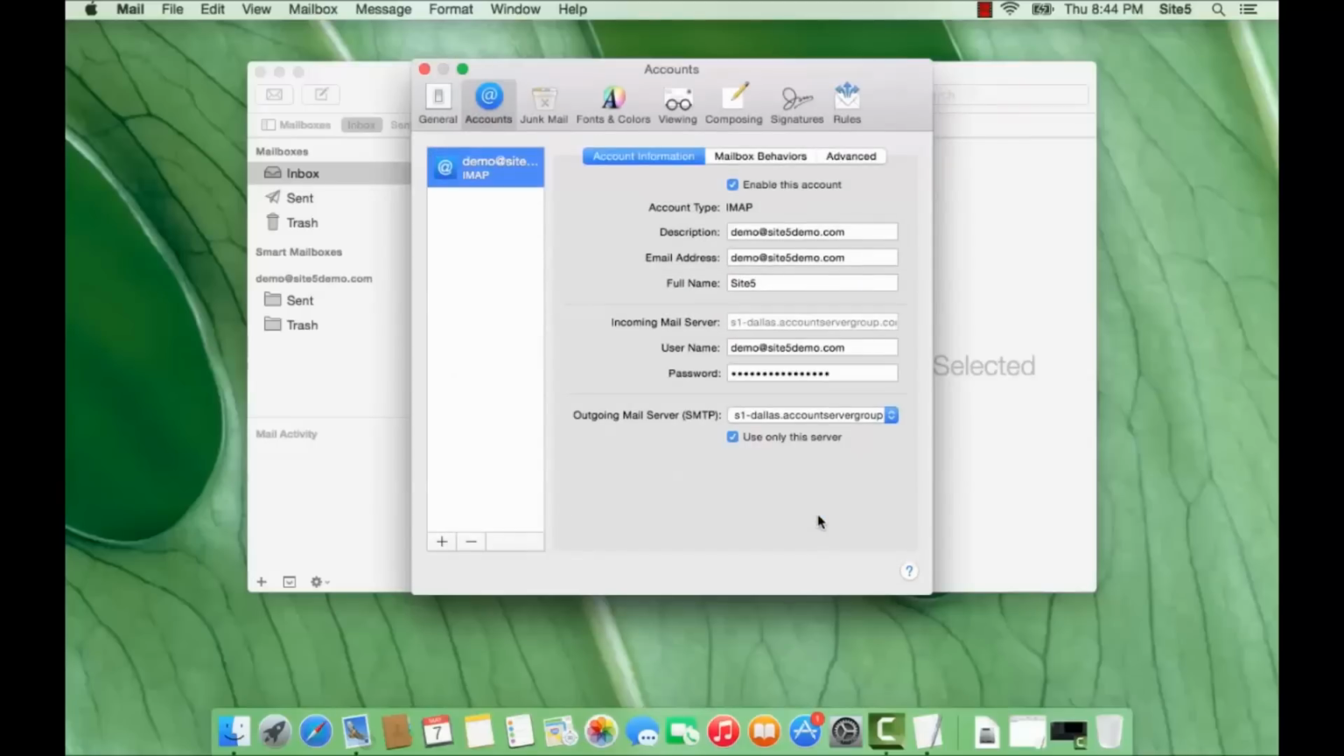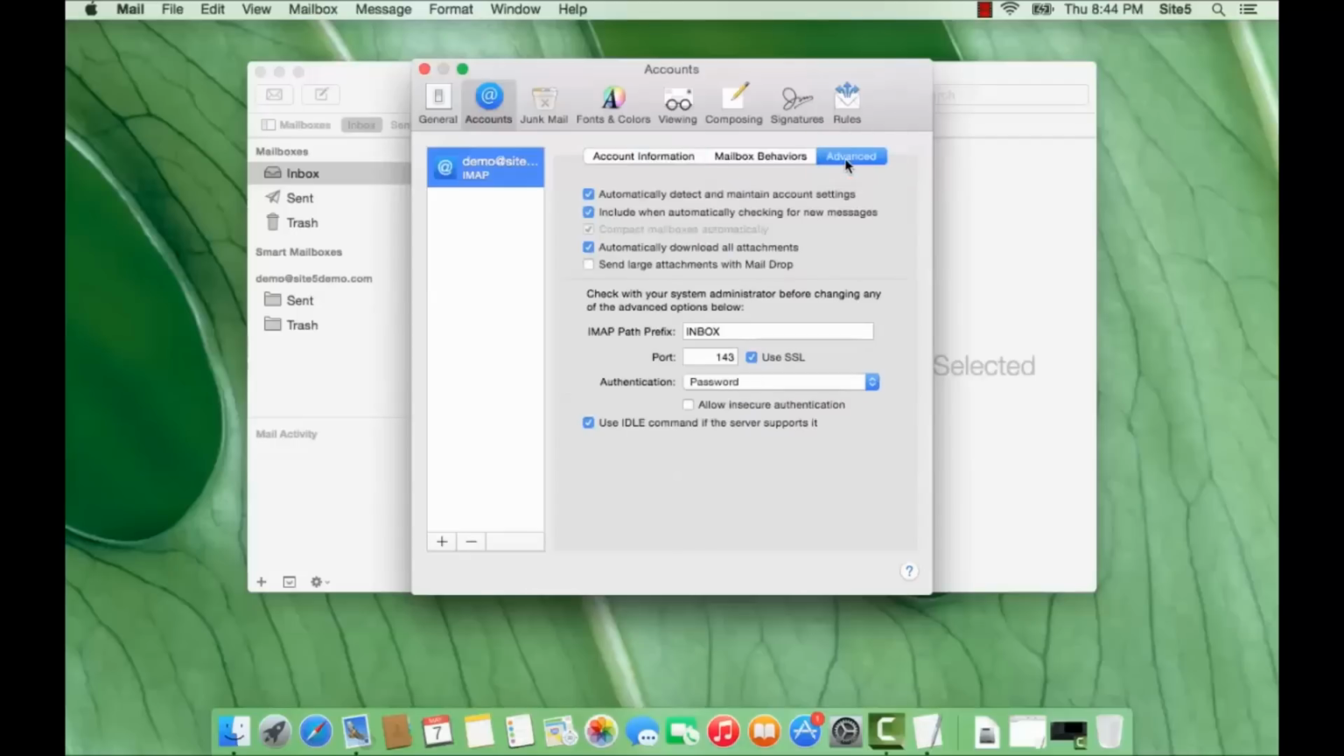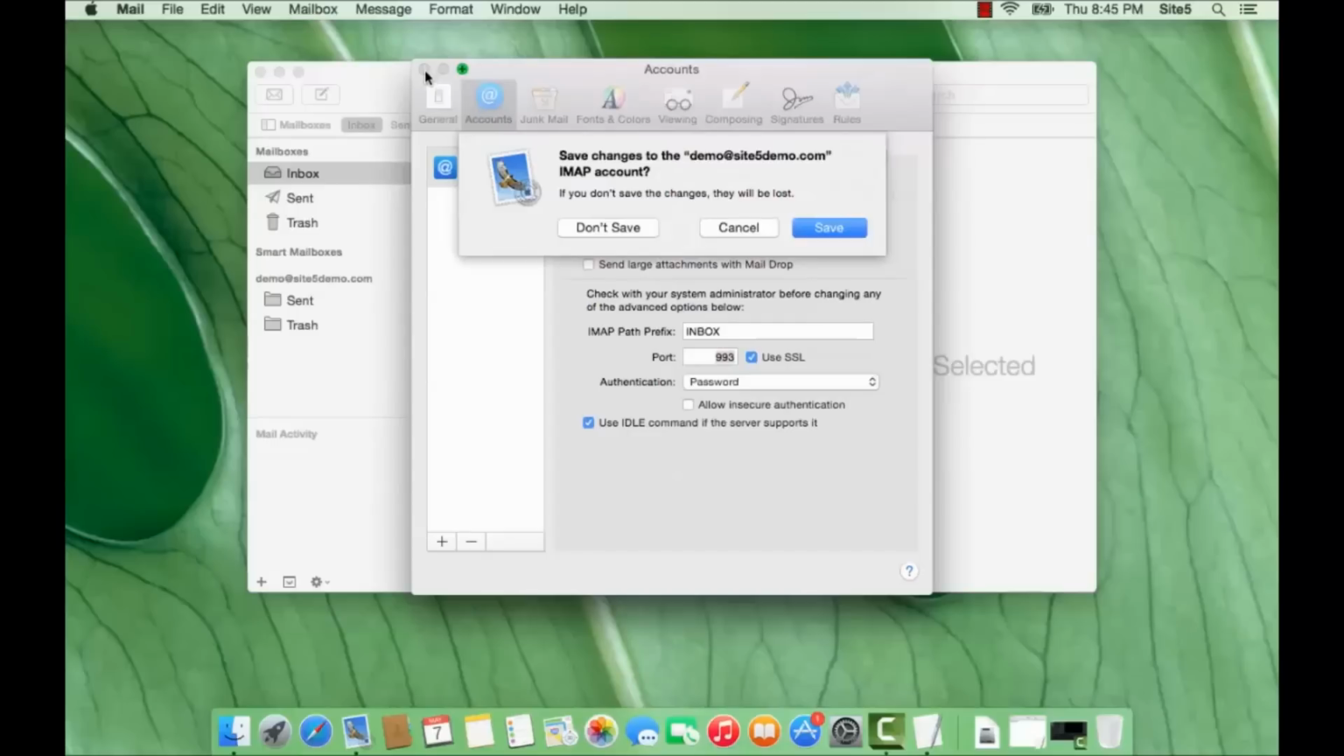Next, let's do the same settings for incoming. Select the Advanced tab from the Mail Preferences window. And let's uncheck that Automatically Detect and Maintain Account Settings here as well. Let's also change the port number to 993. When you've done this, press Enter to confirm those changes. Select the red dot from the top left, and then select Save to save your changes.